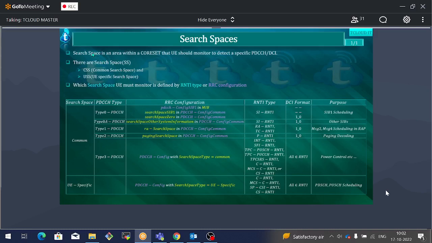First of all, what is this search space? It is an area where the mobile must monitor the elements of the CORESET to detect its own PDCCH data or the DCI information in it. Now, which search space the UE must monitor is defined by RNTI type. Mobile would be using different radio network temporary identifiers in different situations. Depending on which RNTI it is operating on right now, or what the RRC configuration has told you, you have to be listening to the corresponding search space area.